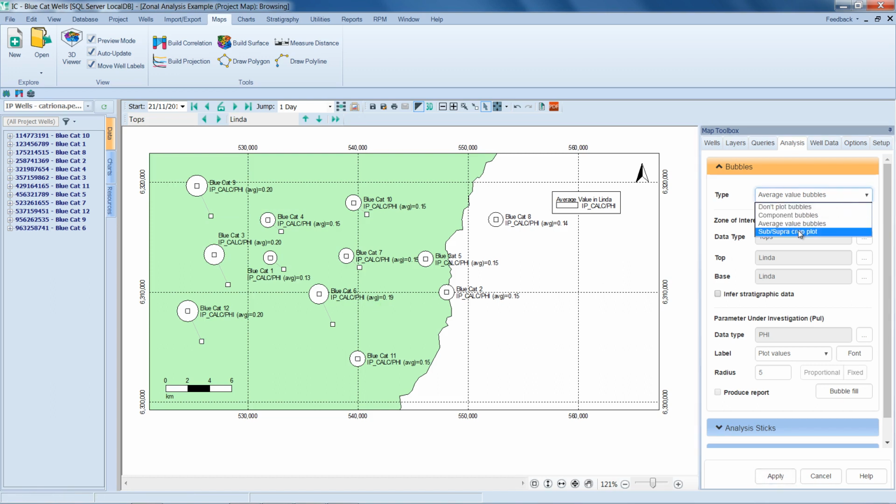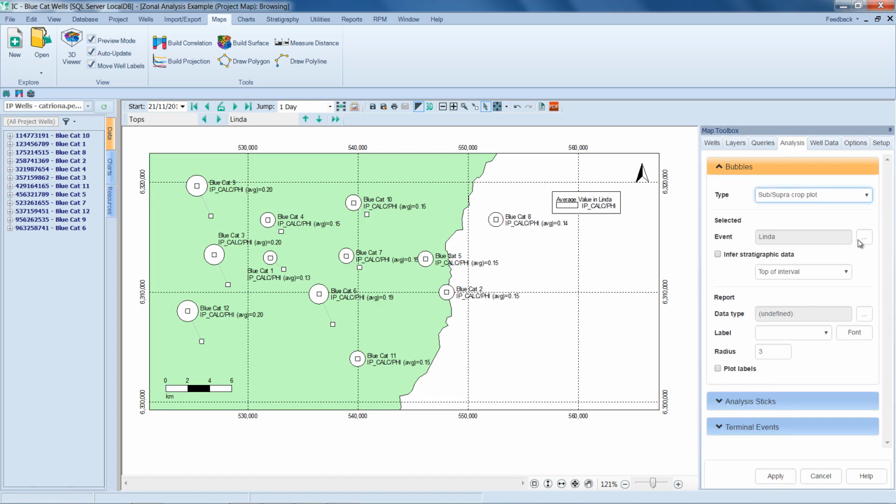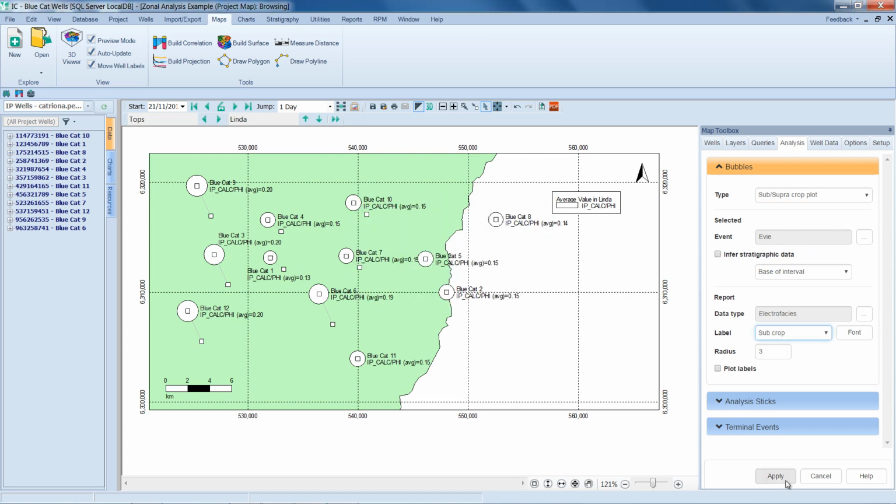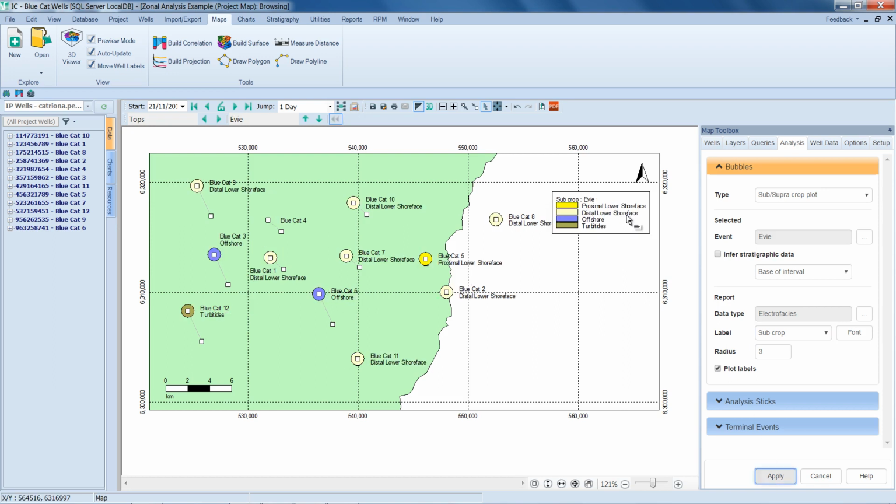The third kind of bubble you can show is a subcrop or supercrop. We can pick an event and ask at the base of this event, I could look for my lithologies or my facies. What is the base of my EV sitting on with regard to electrofacies? You can see quite clearly we have some proximal lower shore face over here, a lot of distals and some offshore areas going into turbidites over to the west. So again, you can turn these labels off and depend solely on your key panel.